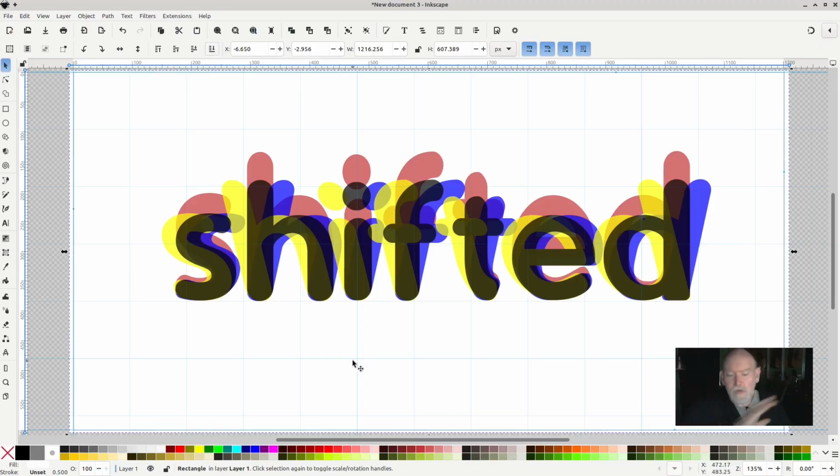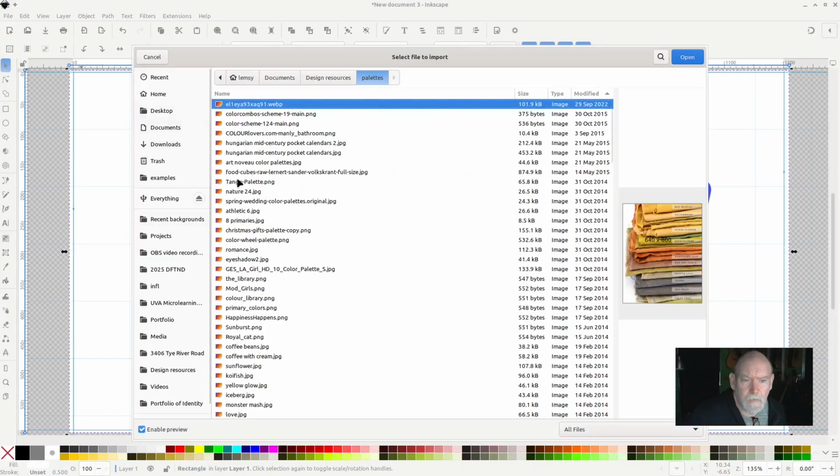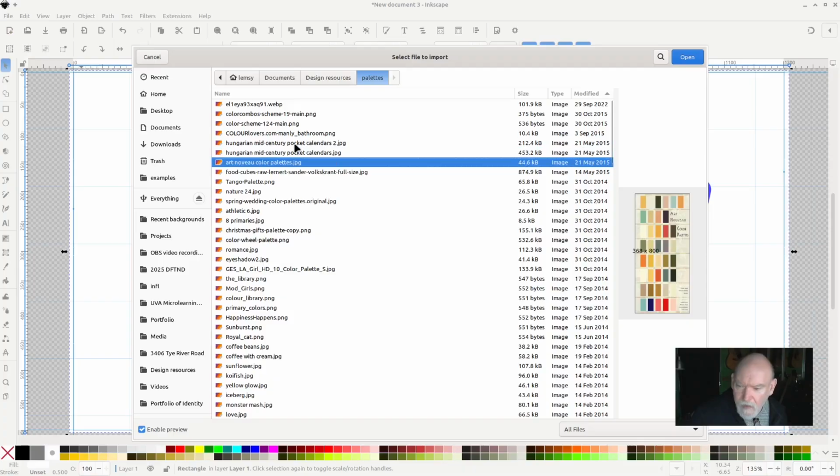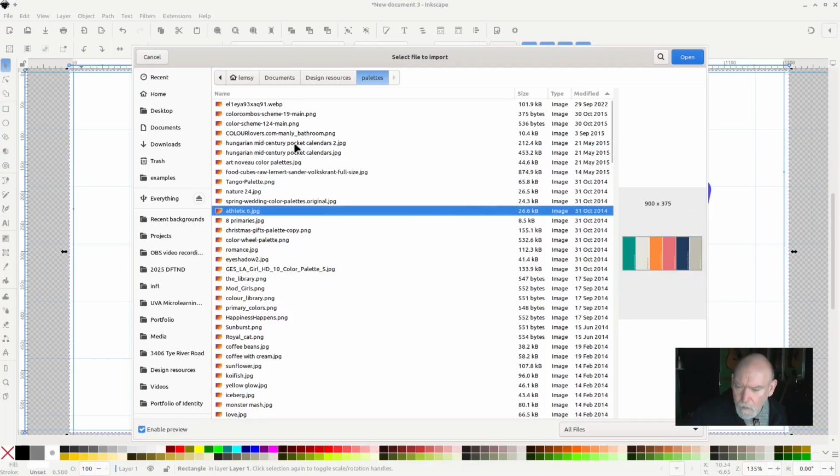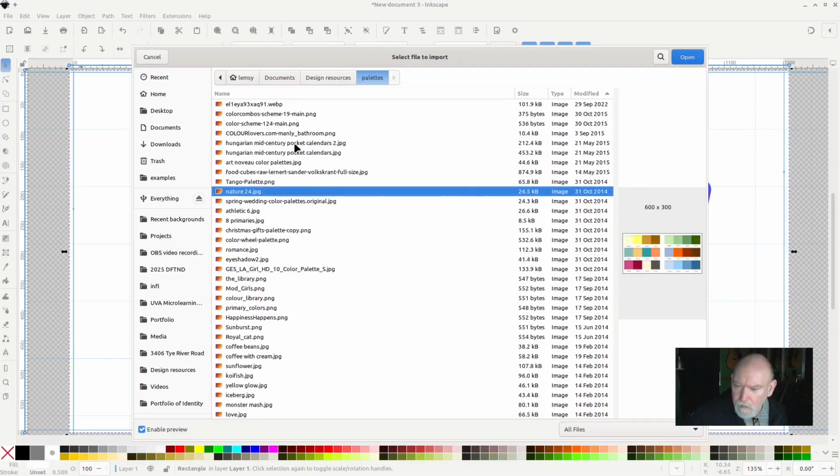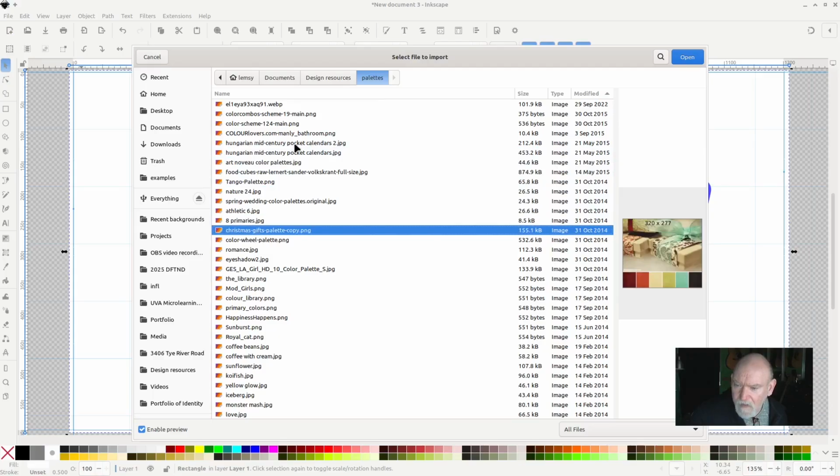Now, I just chose random yellow, magenta, and cyan, but these are not really believable as those colors. So I'm going to show you another trick. I'm going to import a palette. I'm going to go through my palettes that I've collected to see if I can find a good CMYK example.